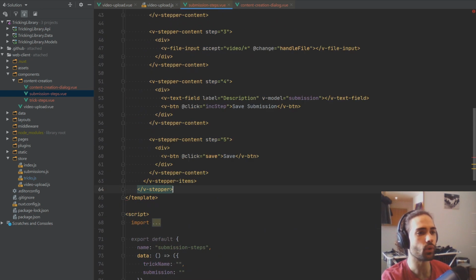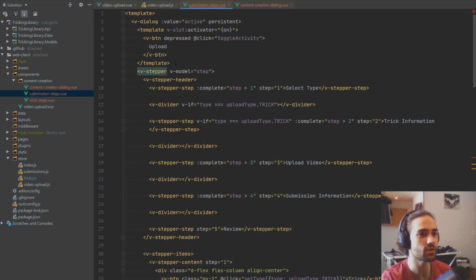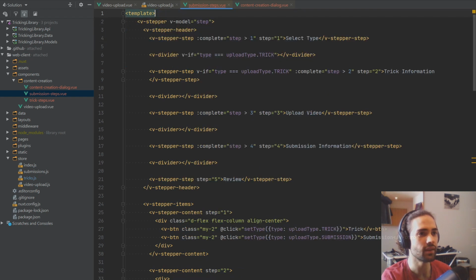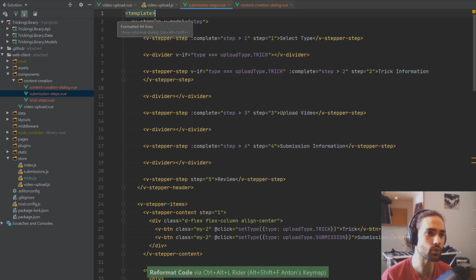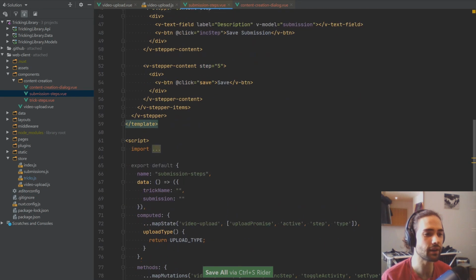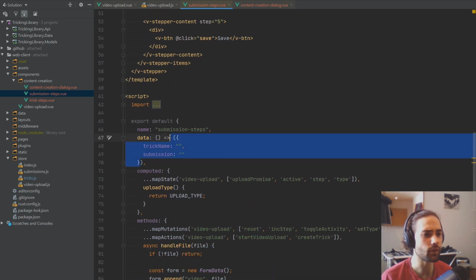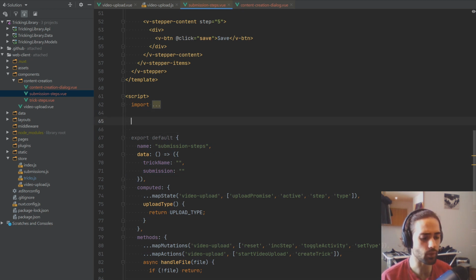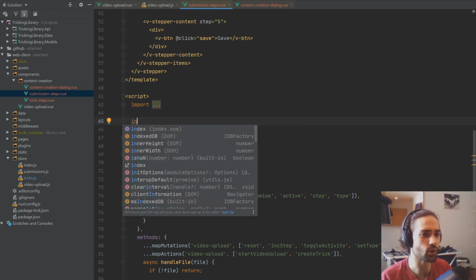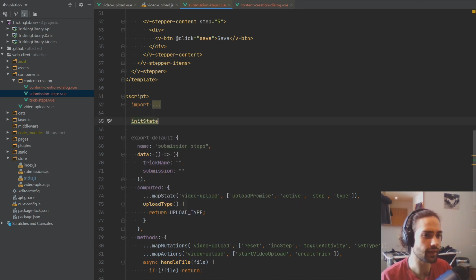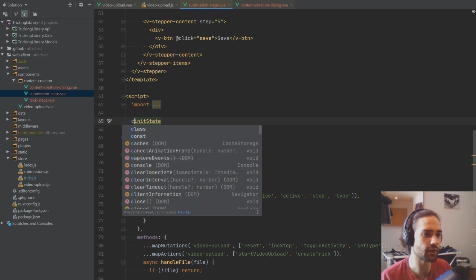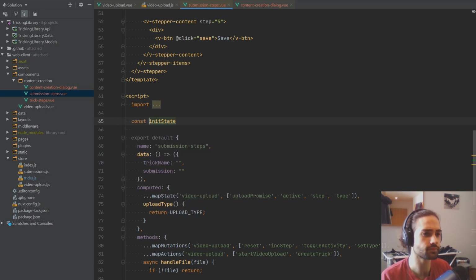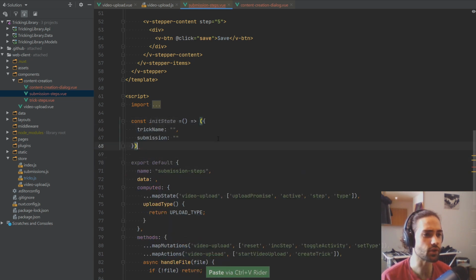So same as before, we'll remove the dialog bits. So this whole bit, the stepper bit, is the most important bit here. And again, we'll bring the S back. Right here, what I will do again, because I want to do the reset, is we'll do init state. And let's go ahead, I forgot the const there. And we will set this to this function here.